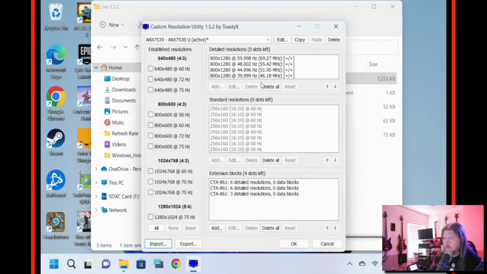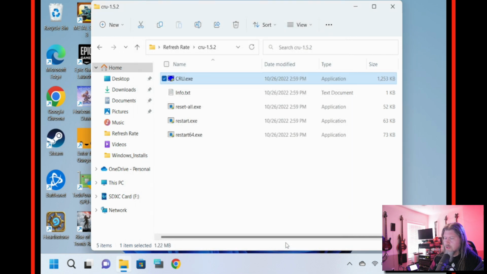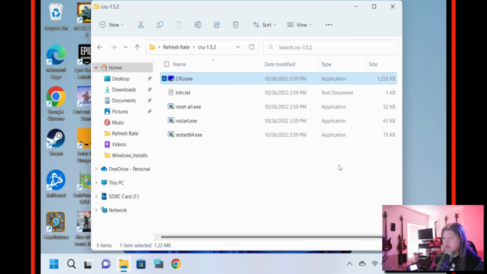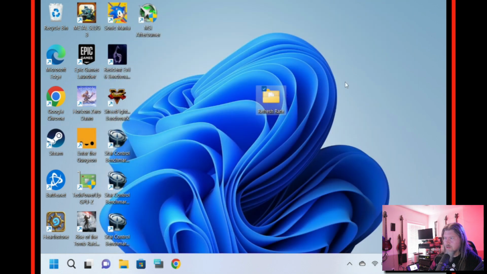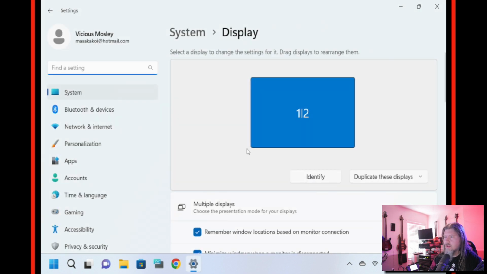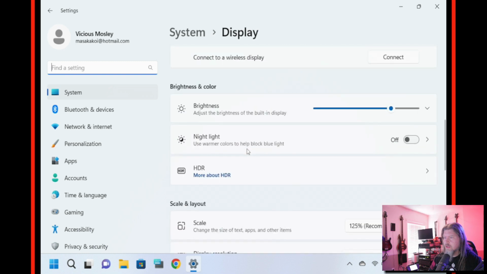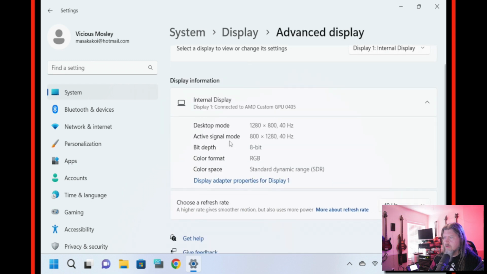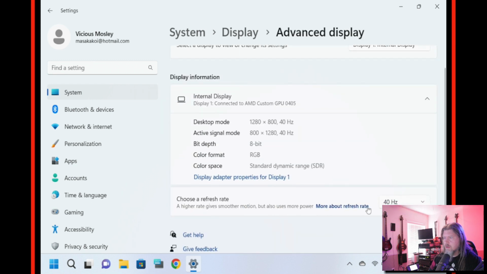It will add all of those custom resolutions and refresh rates to your computer, to your Steam Deck. Hit OK. And at this point, restart your Steam Deck. You need to restart to get all these changes to take effect. And after you've booted back up and you've gotten back into Windows, this is how you actually use it. From your desktop, right click somewhere and go to Display Settings. Scroll down until you find the Advanced Display. From there, scroll down until you find your refresh rate.